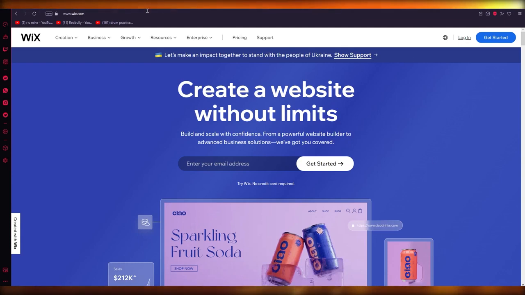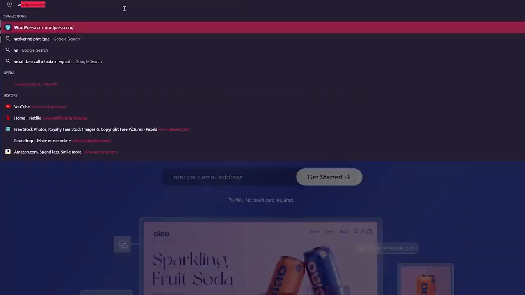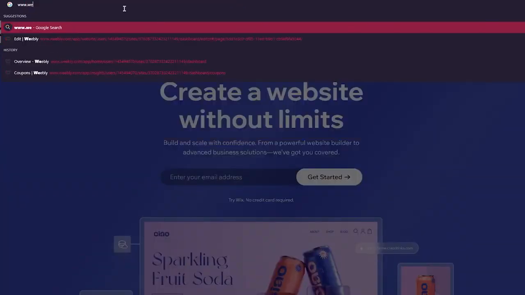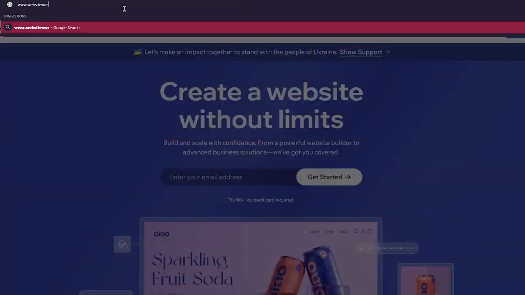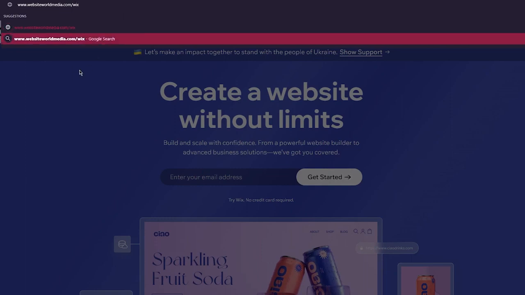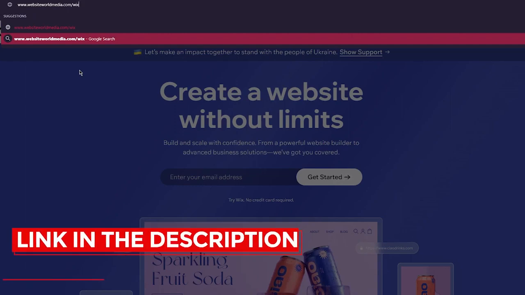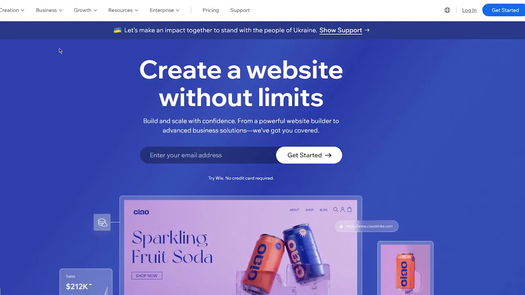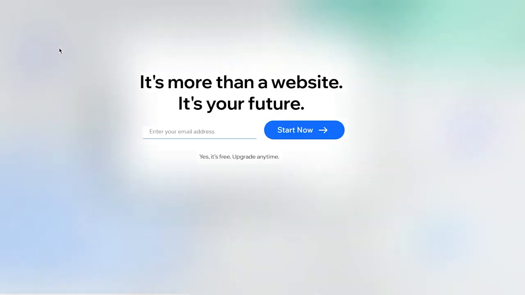Now, basically, to get straight into Wix, what you're going to do is write www.websiteworldmedia.com/Wix. It's pretty simple. Just go ahead and write that in your URL tab, or you can go down in the description, and at the top of the description you're going to see this link, so you're just going to click on it, and it's obviously going to redirect you, as you can see, to the main Wix website.